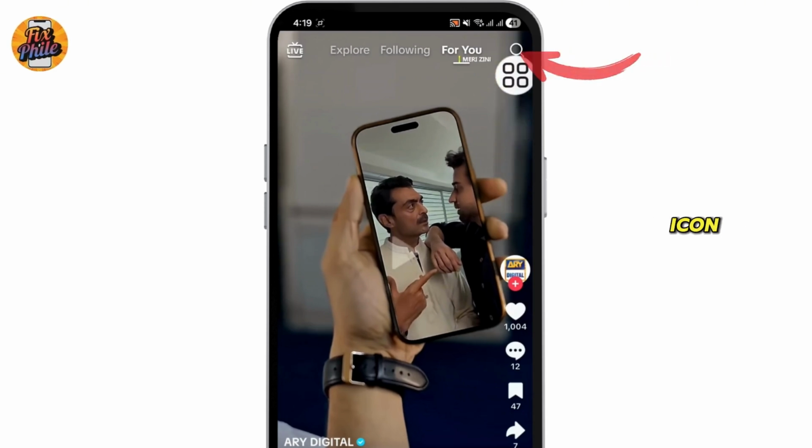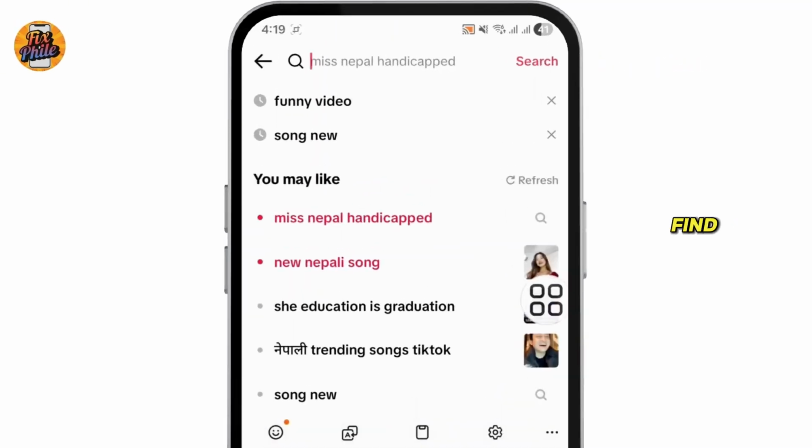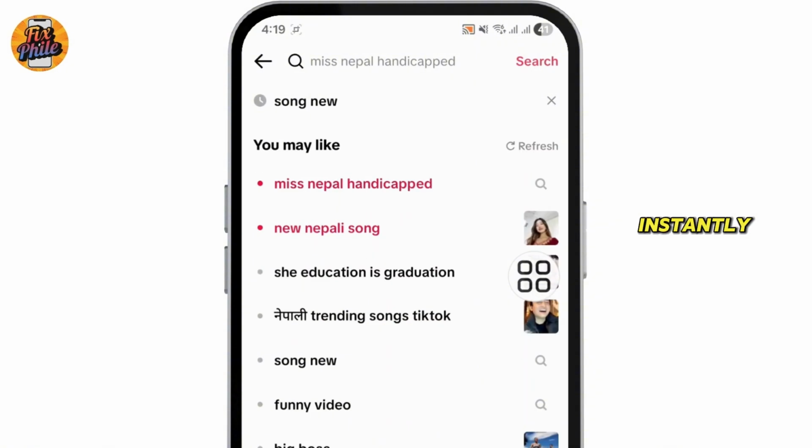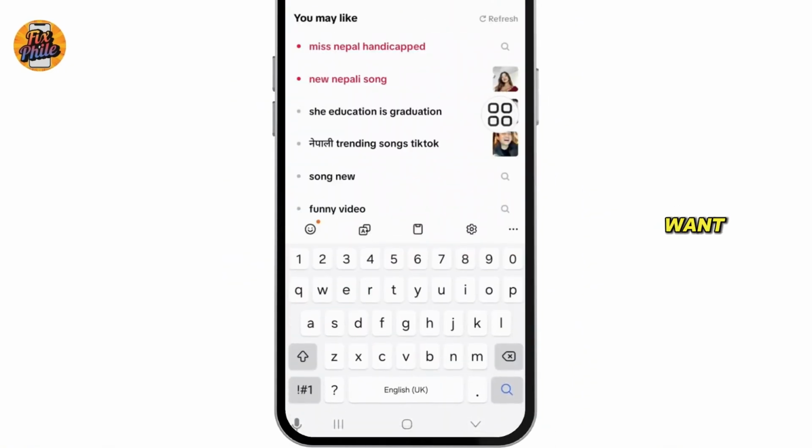Now tap on the search icon at the top of your screen. Here you will find your recent searches. Now tap on the X next to any search. It will remove that specific item instantly. You can repeat this for each search you want to remove.